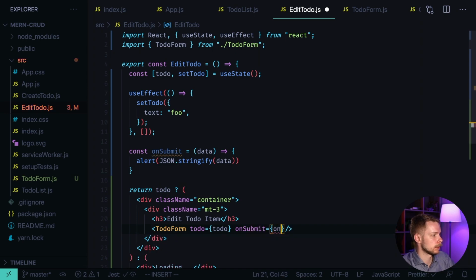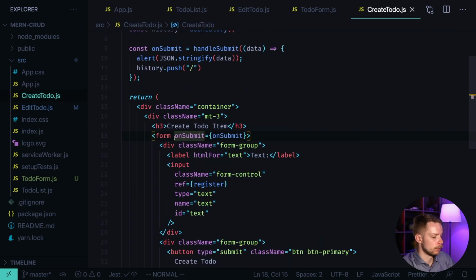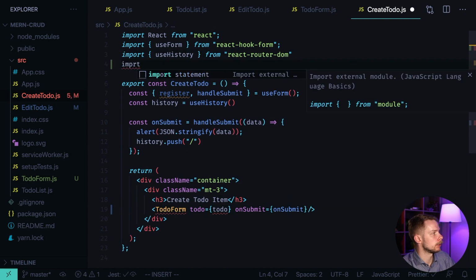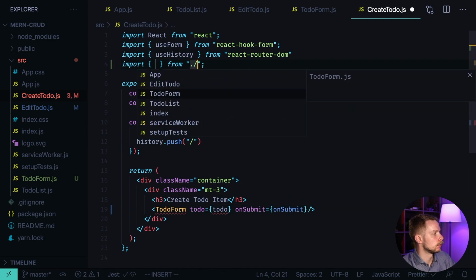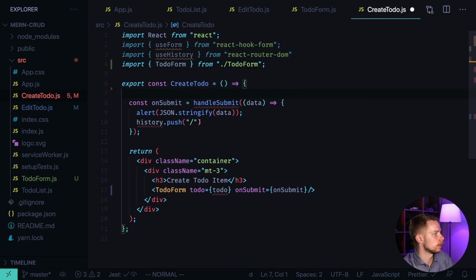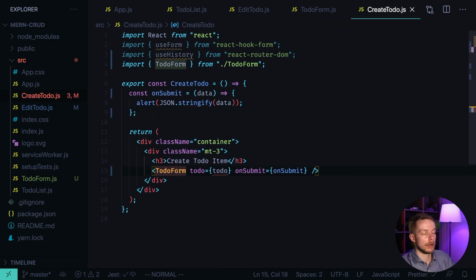and we'll pass it as a prop to our TodoForm. onSubmit equals onSubmit. And we can also use the TodoForm inside of the CreateTodo component. Let's copy it, go to CreateTodo, remove the form, use our TodoForm component instead. Let's import it from todo-form. Now we don't need to use the useForm and history, and we only need to alert the values in our onSubmit handler. As we create a new item, we don't need to pass the default values anymore.